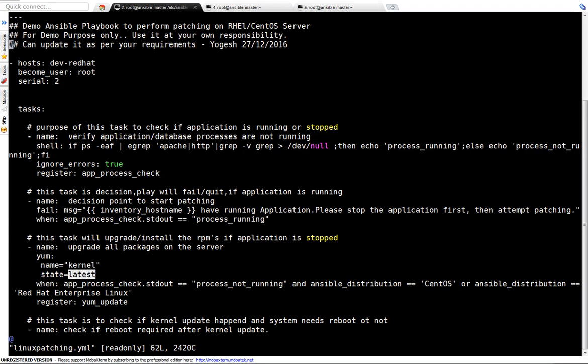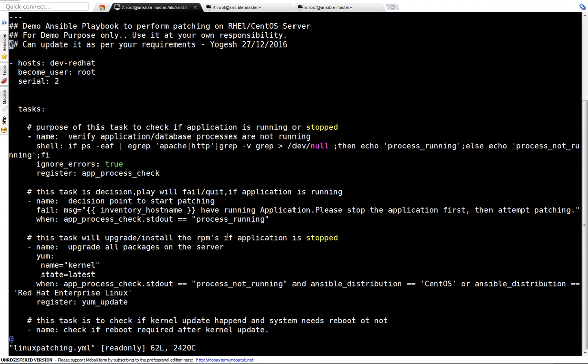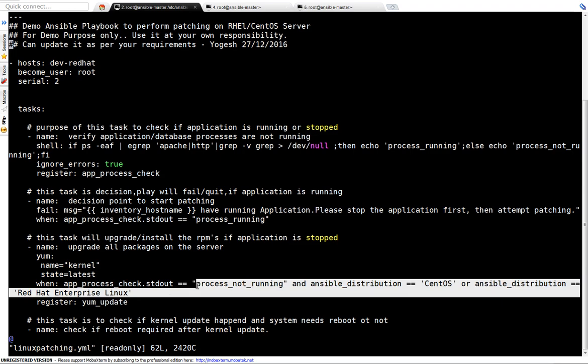When to do yum install or yum update? When application_process_check.stdout is process not running. So I'm again ensuring that with this particular task, if the application is not running, then only do yum update. I have added another condition: ansible_distribution is CentOS or ansible_distribution is Red Hat Enterprise Linux. So what is ansible_distribution? I will explain it in a couple of minutes.